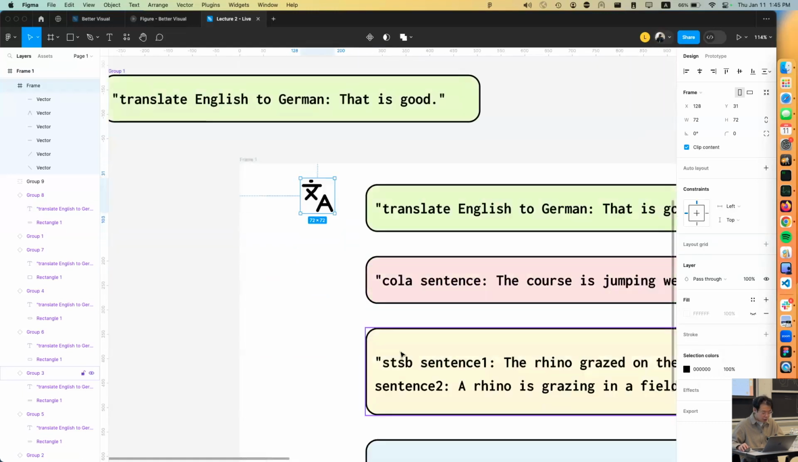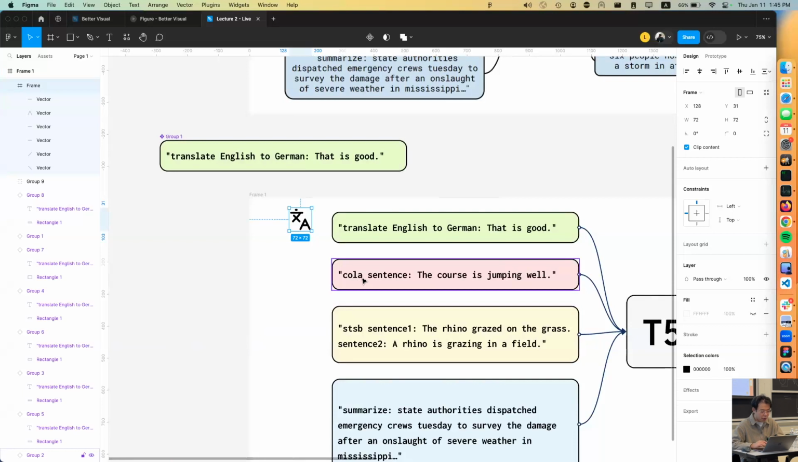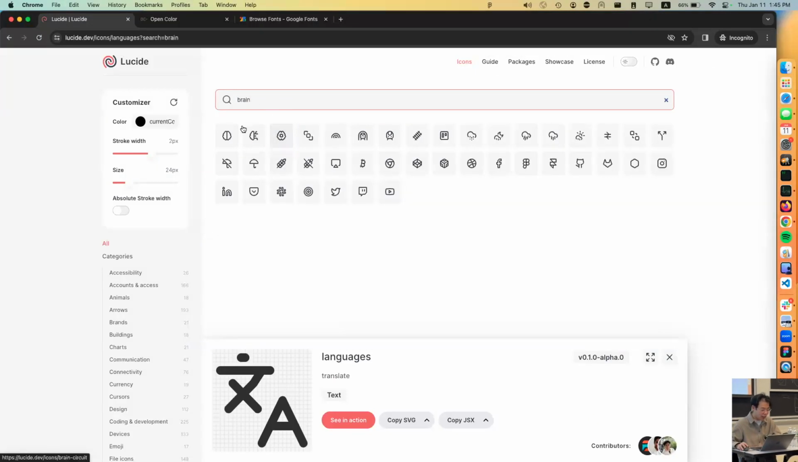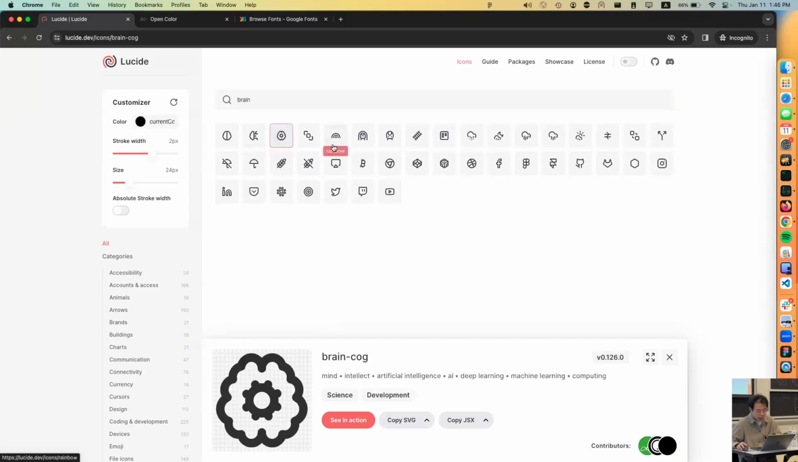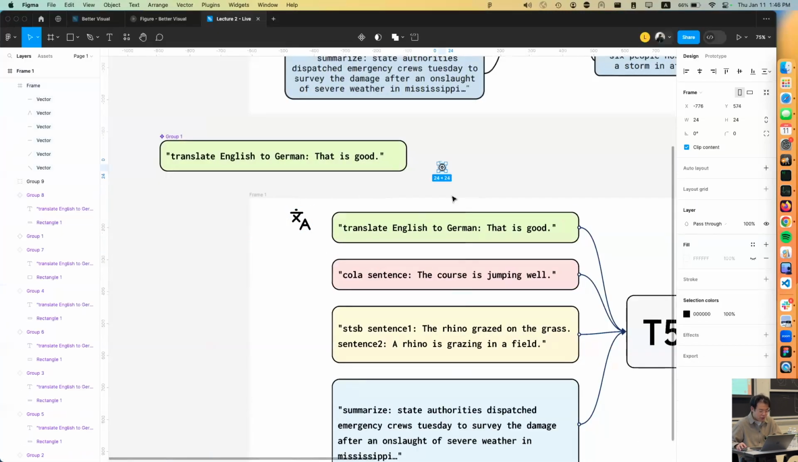And then we can do a similar thing for the other one. CoLA is the task of predicting the acceptability of a sentence, which, I don't know, I'll just create an AI brain for that as a surrogate. I don't really know. So I just save my SVG icons here.